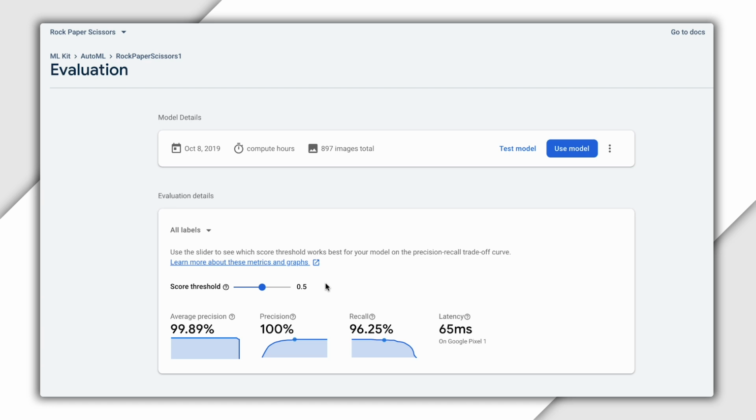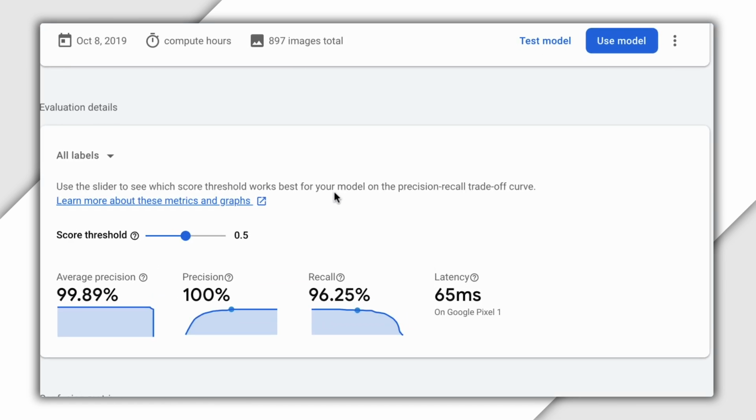Down here are the evaluation details, and you'll notice it has a number of graphs and a score threshold. Basically, the way this works is that when our ML model is analyzing a picture, it's going to have some kind of confidence level for every label that it comes up with for that picture. Now, we can tell our model, only use this label if your confidence level is higher than this particular score, and that is our score threshold.